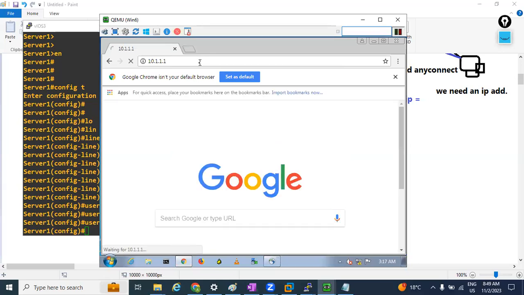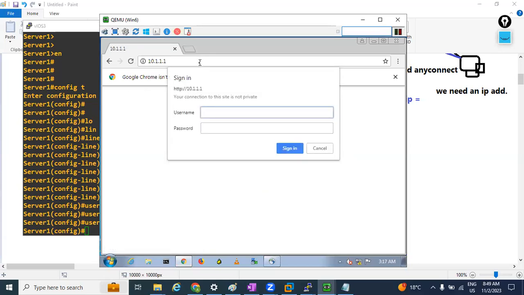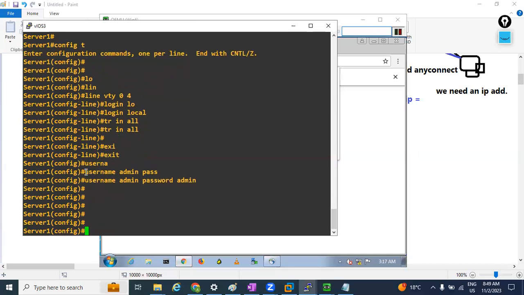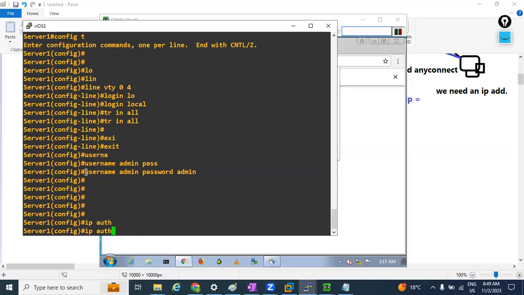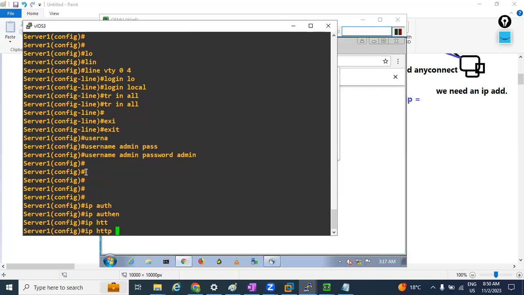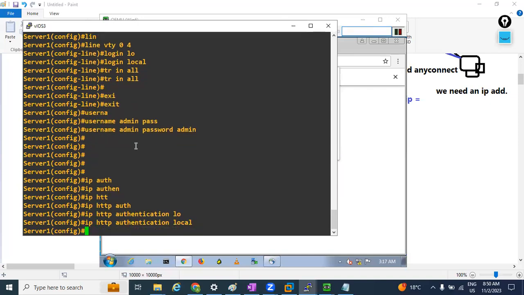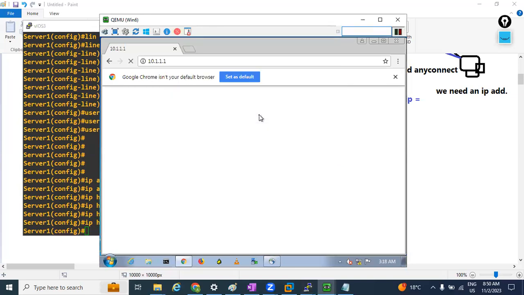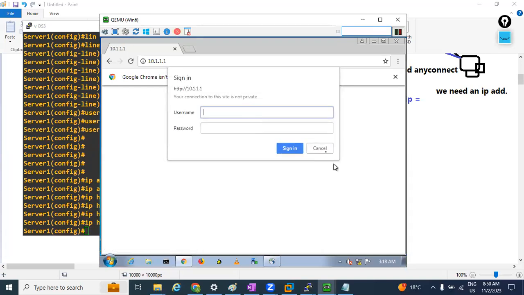So I have full access, but previously in clientless, that was, we can say, limited access. I think we haven't configured authentication here. So that is IP HTTP authentication local. These kinds of commands, I think, are missing.